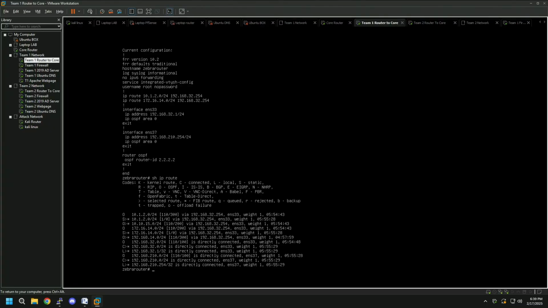And that's why the core needs to know about the other routers, because if the core never knew about Team 2's router, it wouldn't know where to send the data, where to send the packet, where to send the ping, where to send anything. It would literally be clueless. So that's why we have OSPF routes.